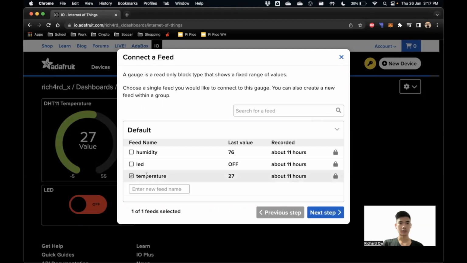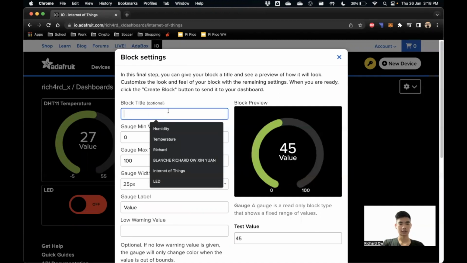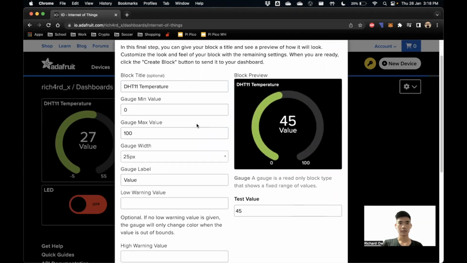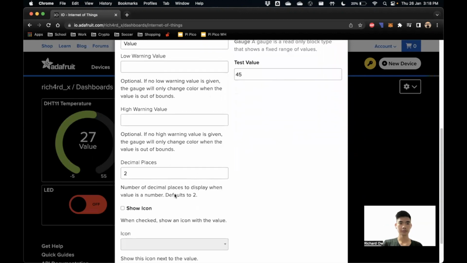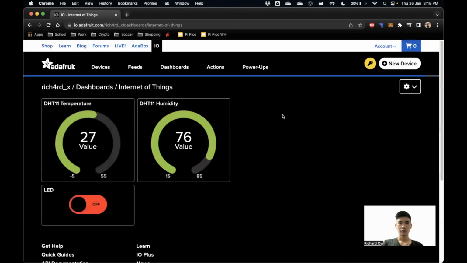So for example, if you want to create a temperature gauge, select the temperature feed, click next, and then give your gauge a new title. You can name it DHT11 temperature, for example, and then you can set the limits of its minimum value and maximum value. If you want to go further, you can set a low warning and high warning value. Once that is done, you can click create block. Do the same for humidity, and you have these two blocks as seen here.